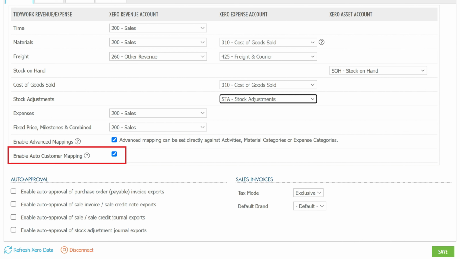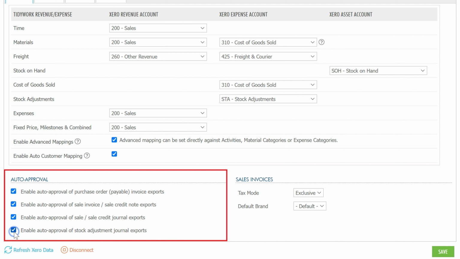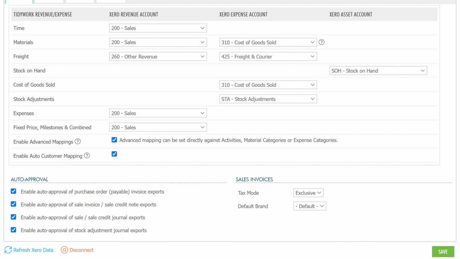Enable Auto Customer Mapping means that customers will be automatically mapped to their Xero contact when invoices are posted to Xero. Beneath this, you can enable auto approval of supplier invoices, sales invoices, credit and stock adjustments. This means they will appear in Xero as automatically approved rather than as drafts. Also, select whether your sales invoices show tax inclusive or exclusive prices.